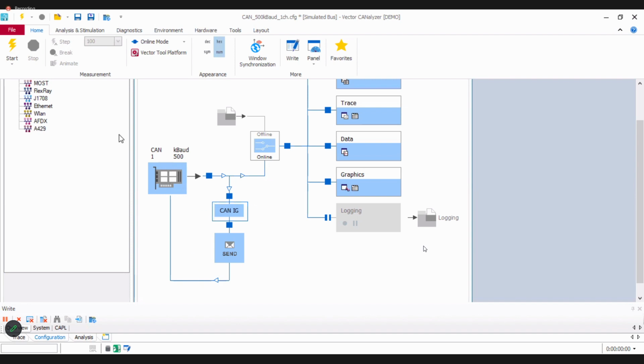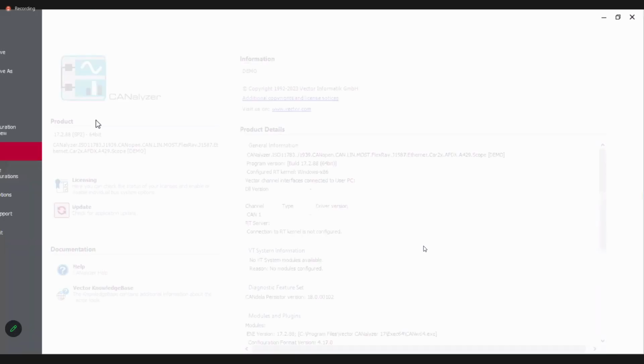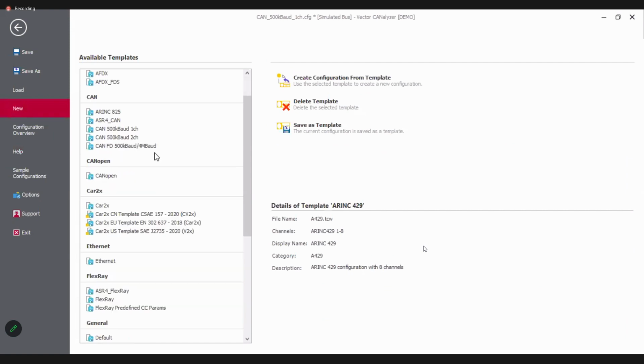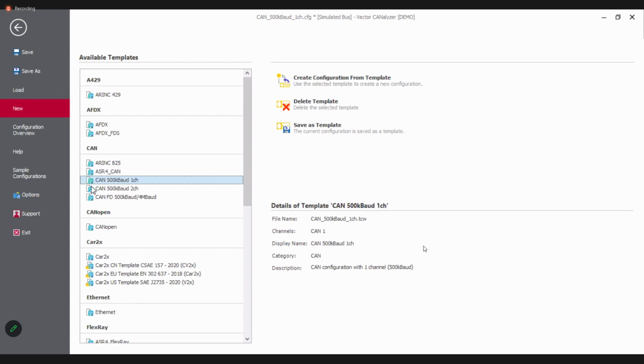Okay. Now we'll see one thing. We'll create a configuration file, a new configuration for CAN. So we'll see. We'll create a new CAN configuration.